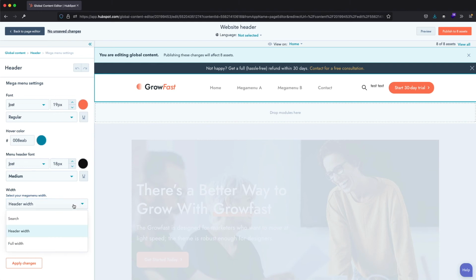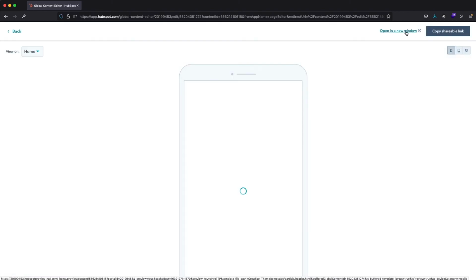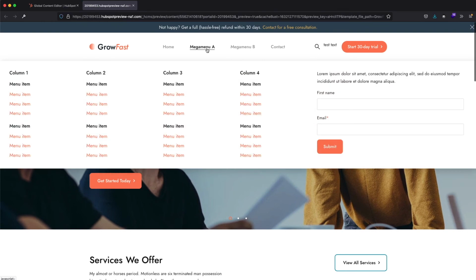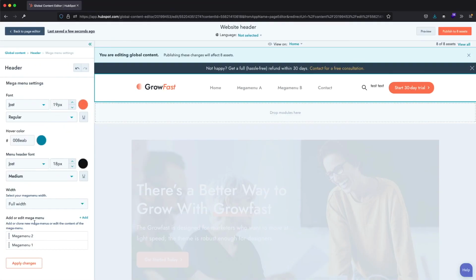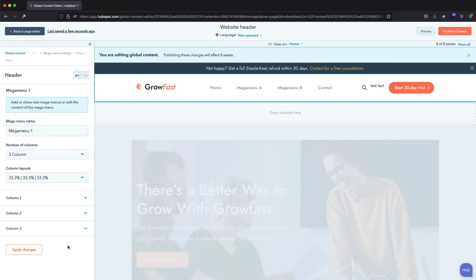We select full width right here and I click on the preview button to see the result. Perfect, here's our full width Mega Menu. Let's go back. Here's where we can create a new Mega Menu, clone an existing one, or edit it. Alright, let's open one of the Mega Menus. We can build Mega Menu with up to 6 columns. We can also select the desired column layouts.